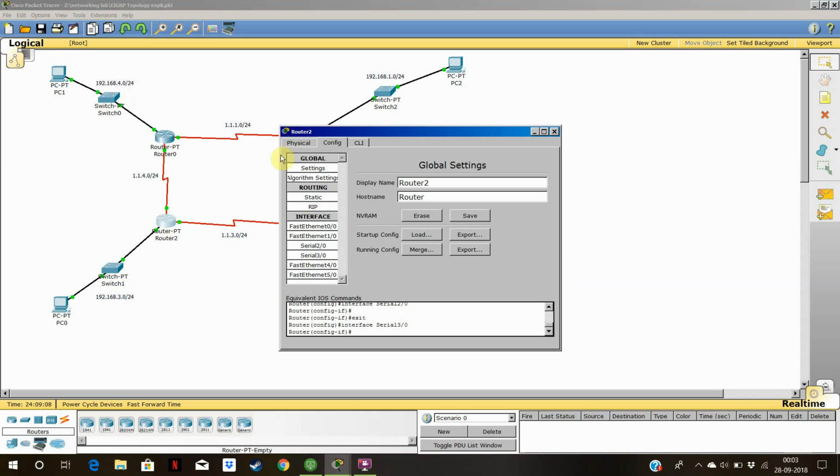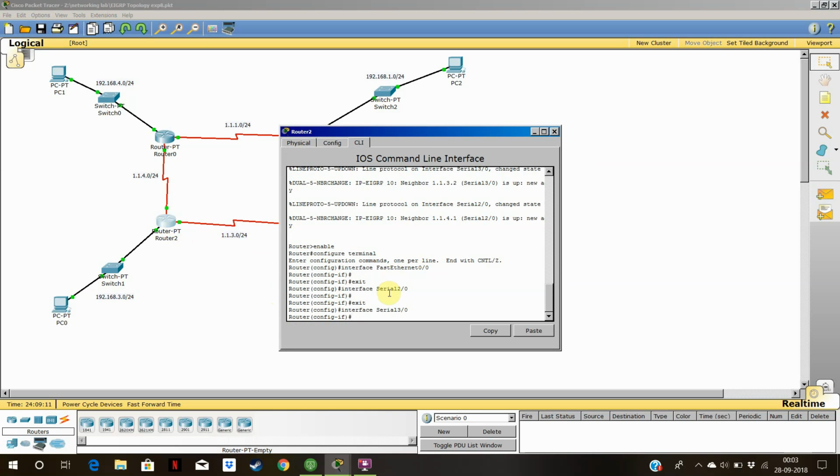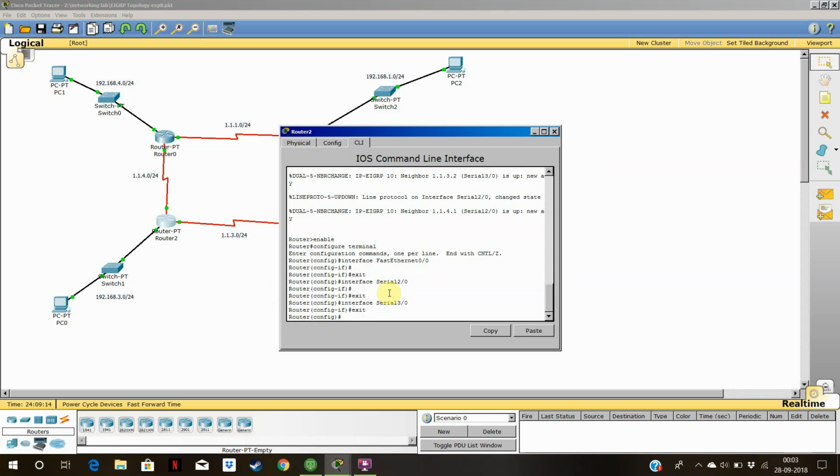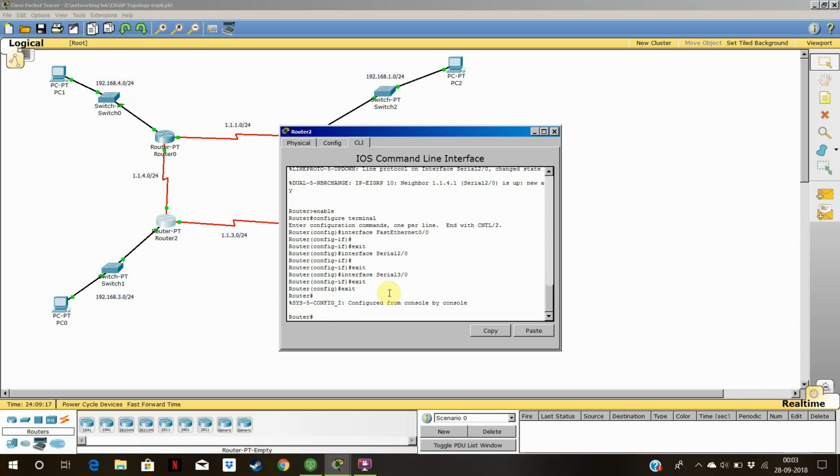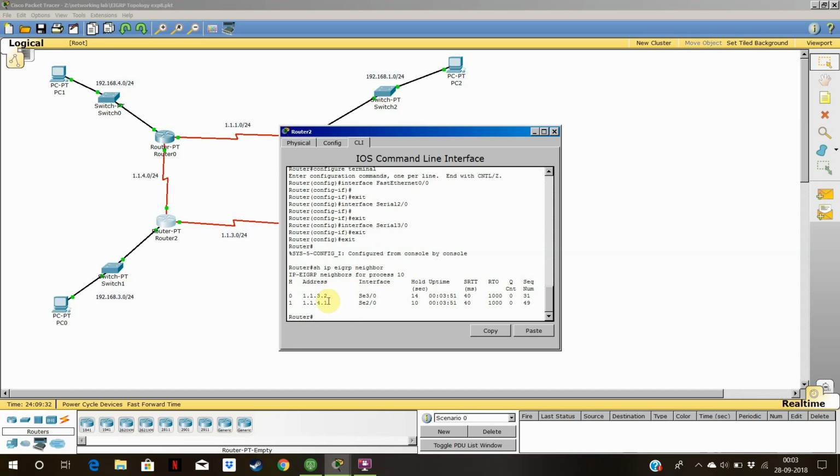Now we can execute a few show commands for this as well. So let's try. As you can see, it gives us the IP address interface of our neighbor. Similarly, another command would be show IP EIGRP topology.